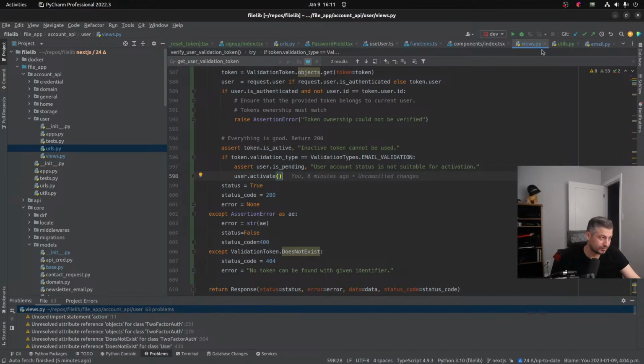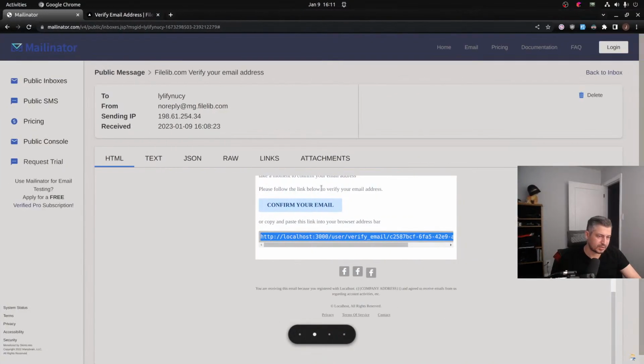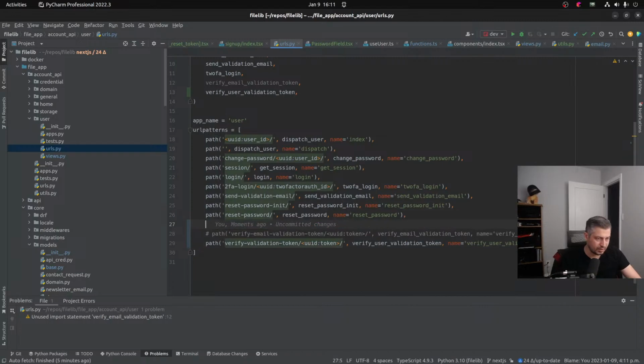Cool. So I think one thing I need to do here is I need to get rid of this endpoint. This needs to go. Yeah, I need to get rid of this. I'm gonna do a to-do here. I'm gonna say to-do: remove email validation token endpoint. So this is good.